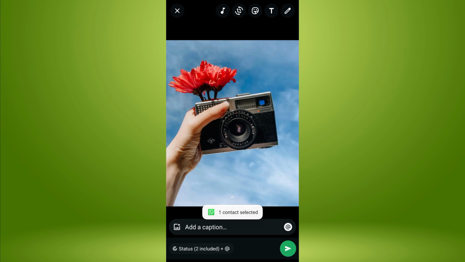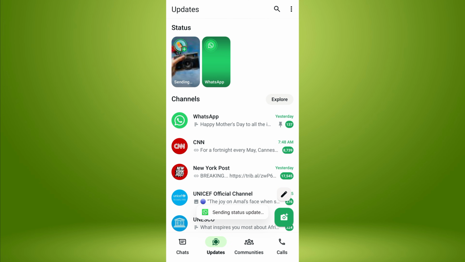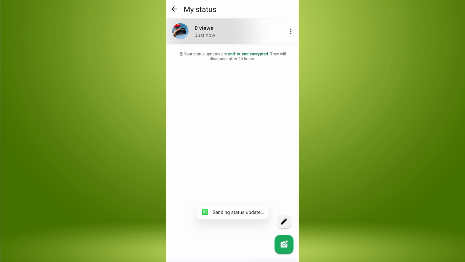Once done, tap the send icon at the bottom right to post your status. Now, your WhatsApp status will notify group members based on your privacy settings.